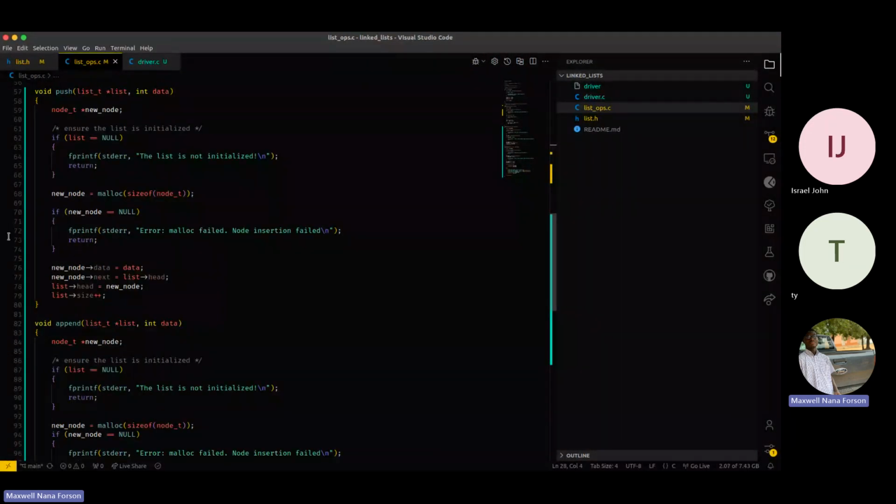Wait, I'm thinking of something. You see, when we push into the list for the first time, we didn't set the tail node to the new node. True, exactly. We didn't set the tail address. Yeah, that might be it.